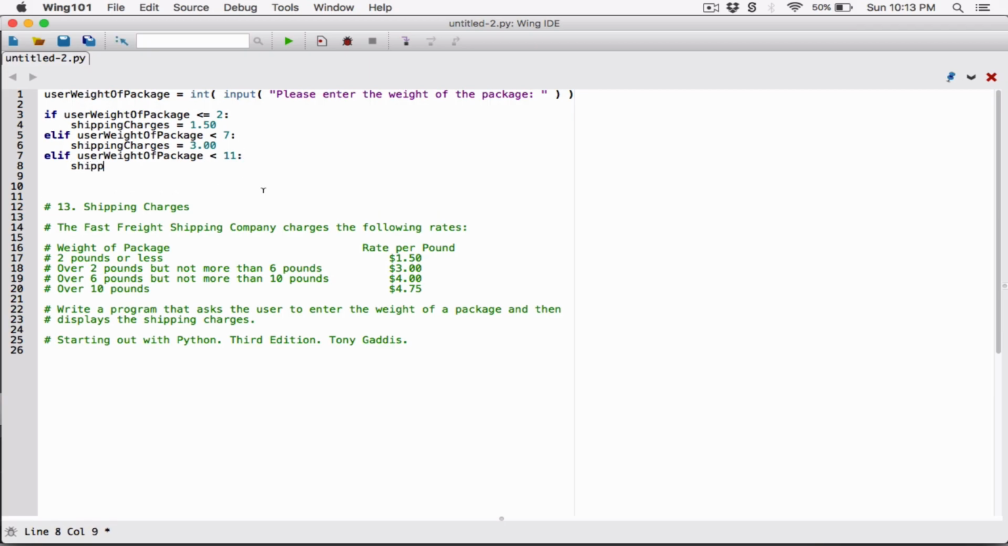All right, in that case, the shipping charge is going to be equal to $4.00.